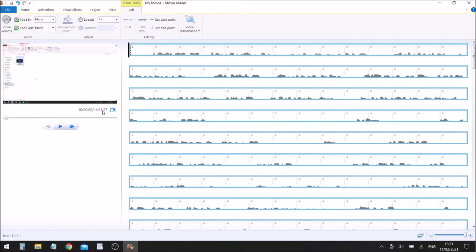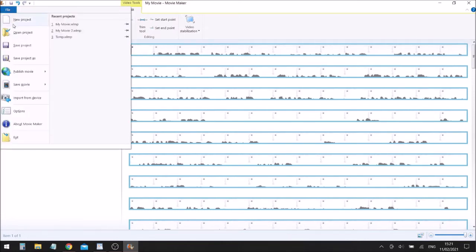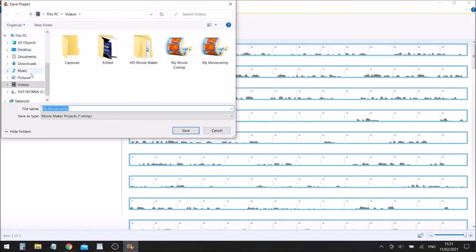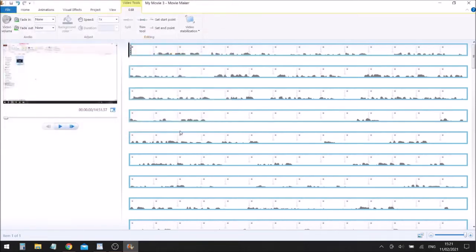Now what I suggest, any change that you make that you're happy with, is immediately save your work, because editing can be quite a tiring process and a long process, and you don't want to lose work that you've done. So you just go File, Save Project. The first time it will ask you for a name. I'm just going to call it My Movie 3 because I already have a couple of other movies. Click on Save.